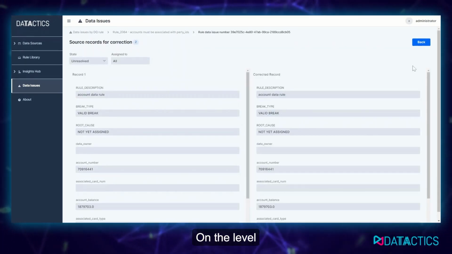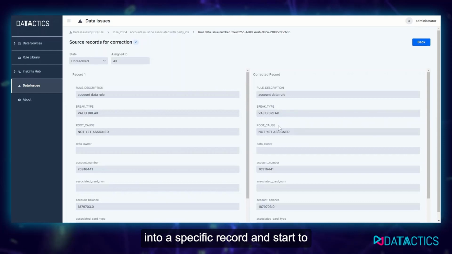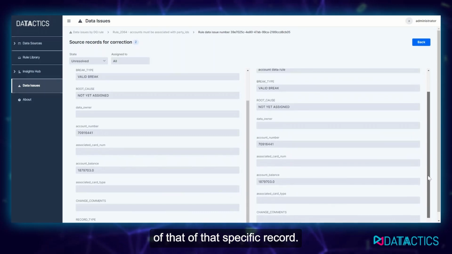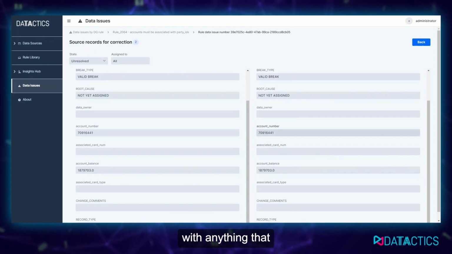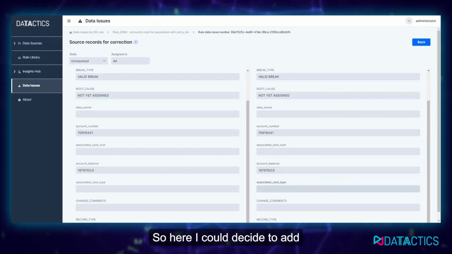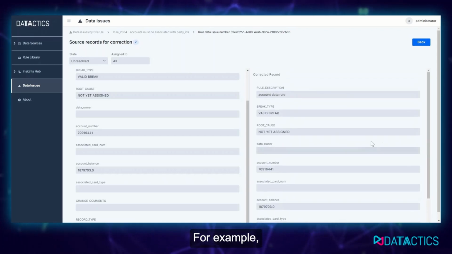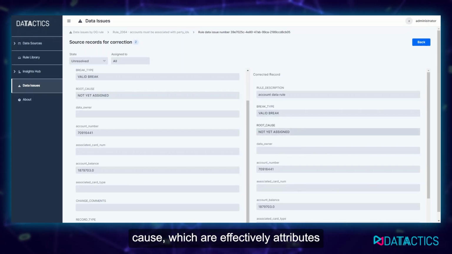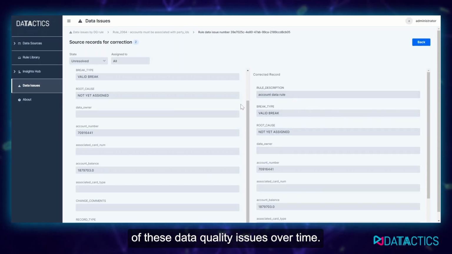Finally, the most granular level of the remediation interaction is to go into a specific record and start to fix the information of that specific record. I can of course change the values with anything that should be corrected. So here I could decide to add an associated card type, for example, or I can decide to give it different break types and root cause, which are effectively attributes that can help with the analysis of these data quality issues over time.